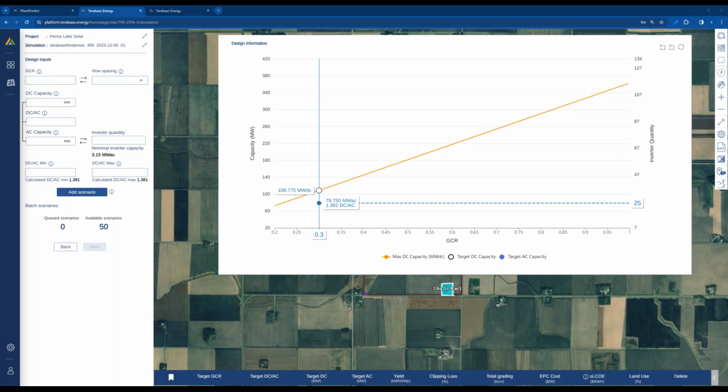Thanks, David. Thanks for the intro. Let's take a look at Design Pro's updated scenario analysis page. The scenario analysis page is where scenarios are designed and added to a simulation. In Design Pro, each layout is referred to as a scenario, and each scenario has a distinct combination of GCR, capacity, and DC-AC ratio. The page consists of three components.